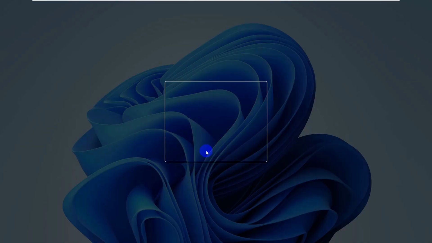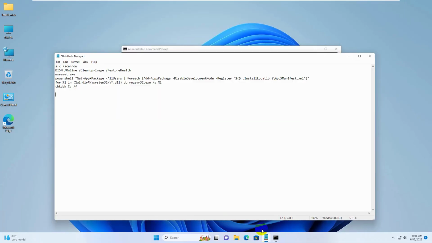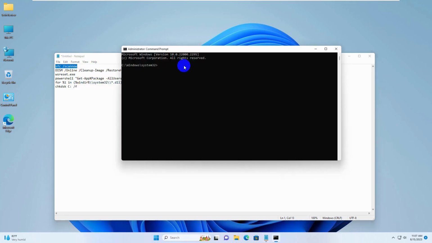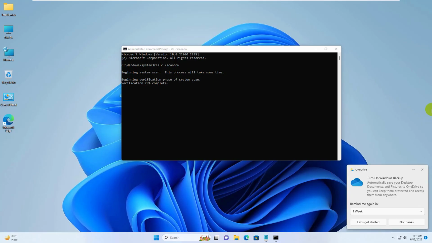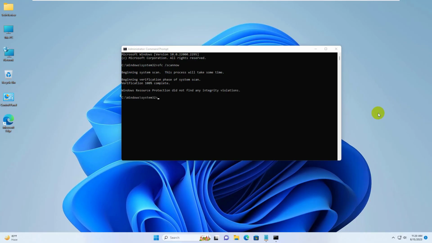Click on Yes. After opening the command prompt, copy and paste these commands one by one, and press Enter after copying and pasting each command. These commands are available in the description.